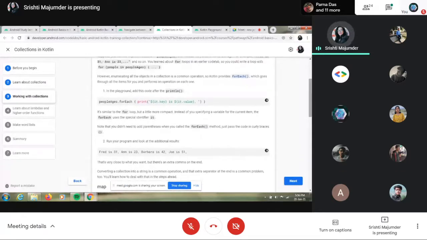It's basically nothing. Suppose you're writing a program. You may want to write that Fred is going to be 23 or Barbara is going to be 24. In that way you can use the forEach in order to write that.